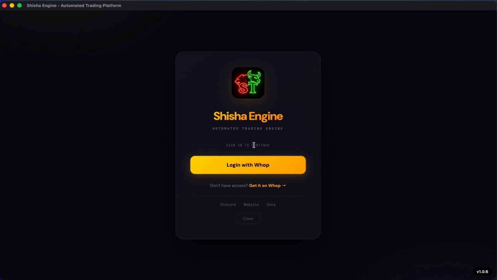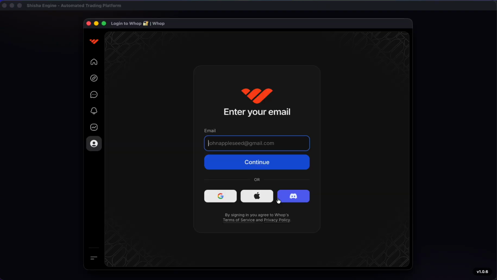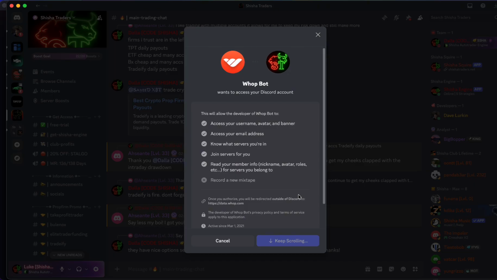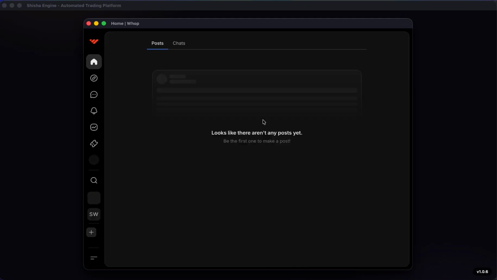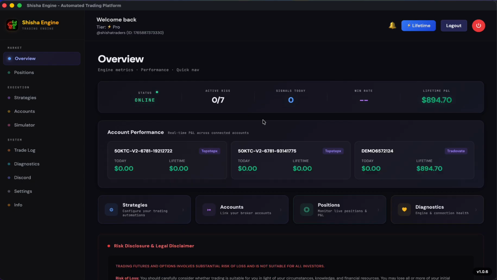If you already started your trial, you'll be presented with this page. All you have to do is click login with WUP, and you can log in with your WUP email, or you can log in with Discord if you have it linked or attached to your WUP. It's always faster, it's always better. Click authorize, you can see what it requests from you. Click close, come back to the Shisha Traders app, and you'll be presented.